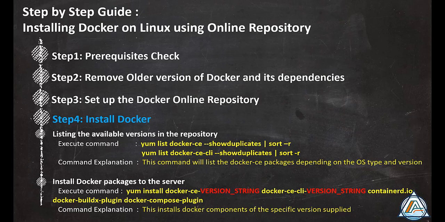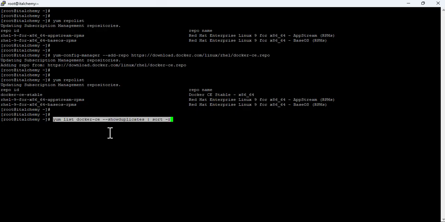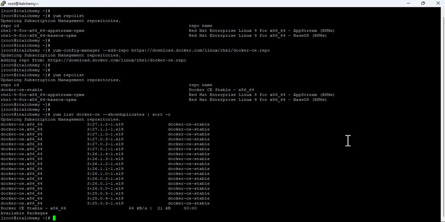Now let's go back to the server and execute those commands. First, we will run yum list docker-ce. It will give you the list of available versions in the repository. The latest version is 27.1.2-1.el9. And from which repository is it? It is docker-ce-stable in the last column. So you can see various versions available. I'm going to go with 27.1.1.